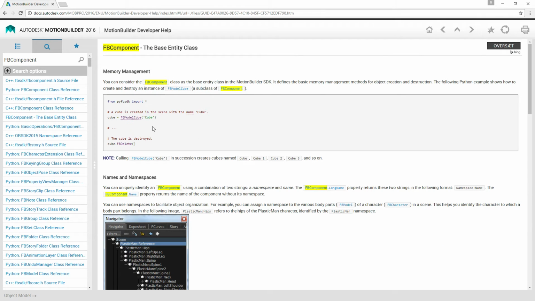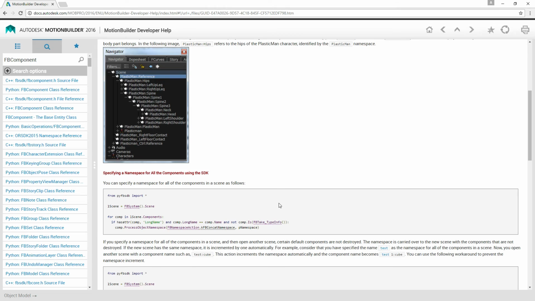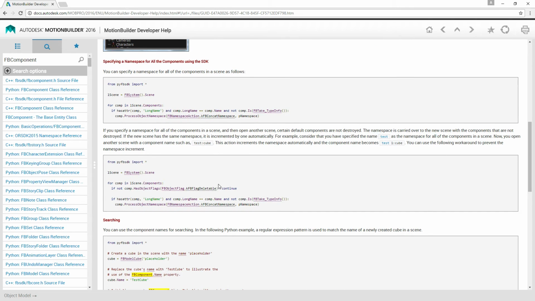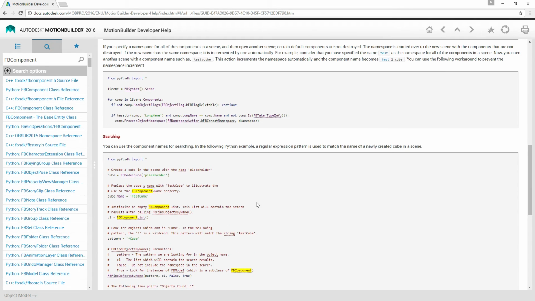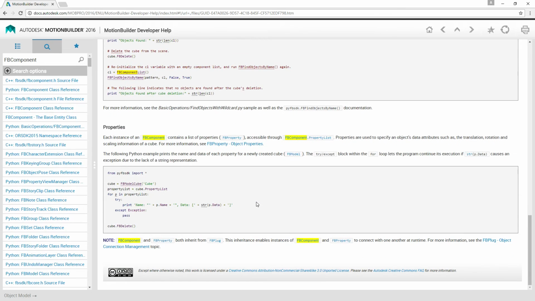Okay, so the FB component, can you identify component using combination up to blah blah blah. So yeah, that didn't really give me what I wanted.